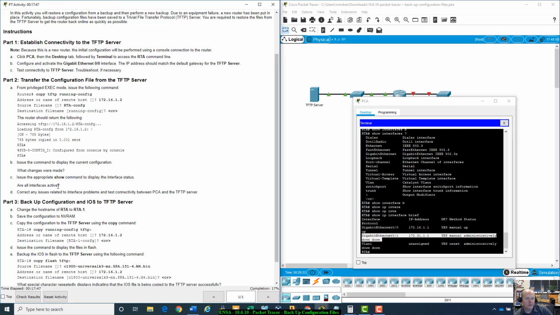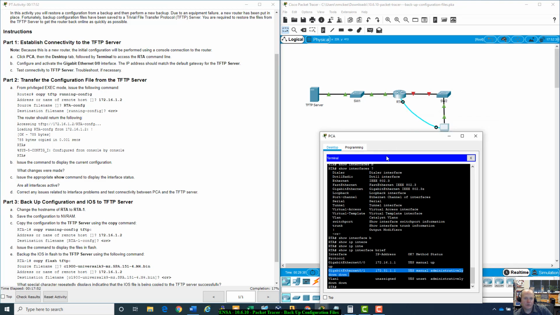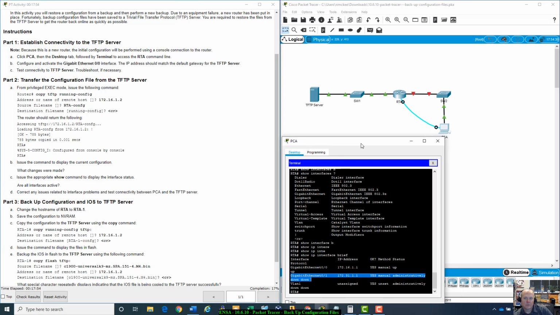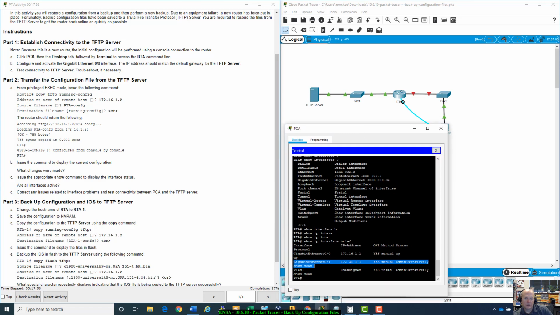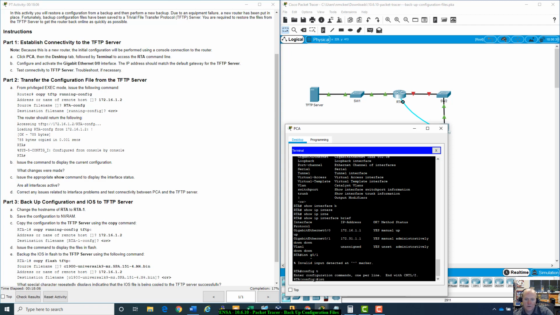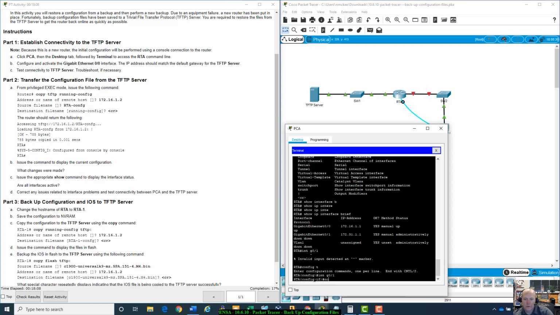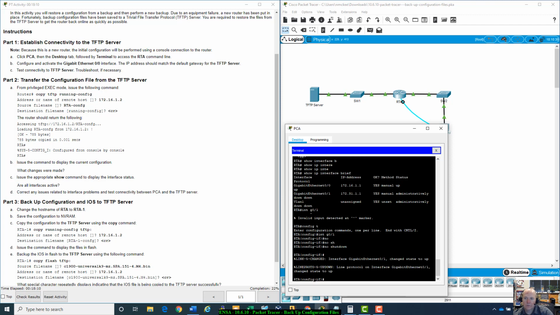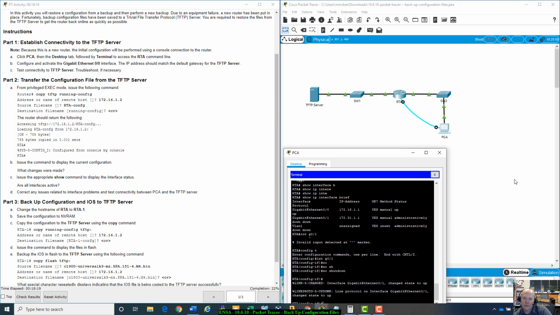Correct the issues related to the interface problems and test connectivity between PCA and the TFTP server. Alright, so I would say we go to interface gigabit 0/1. Let's do config T, interface gigabit 0/1, do a no shutdown. If you notice, it changed from downward facing red arrows to upward facing green arrows, so that's good.